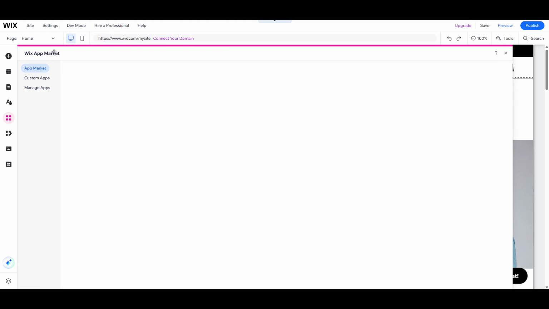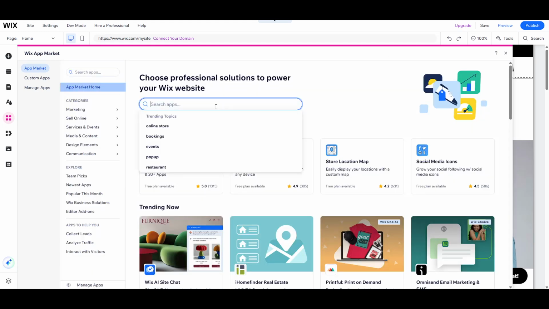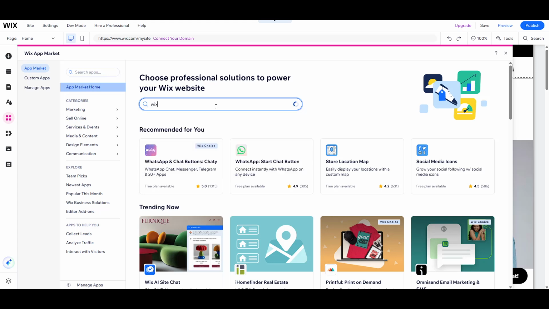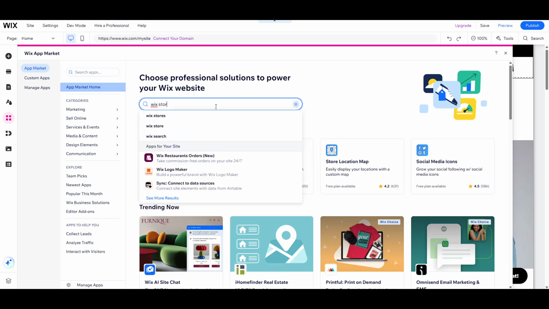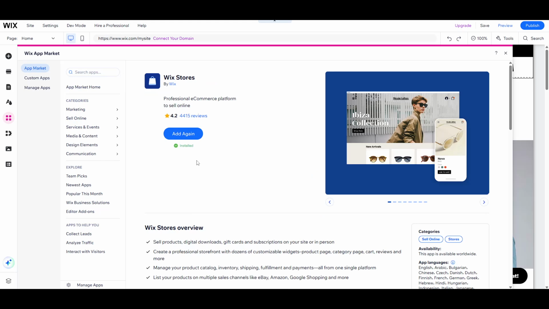Here is where you can find a myriad of apps designed to enhance the functionality of your website, catering to all sorts of requirements. In the search bar of the app market, type in Wix Store. This app is essential for transforming your website into a fully operational online store. Once you've found the Wix Store, click on Add to Site.